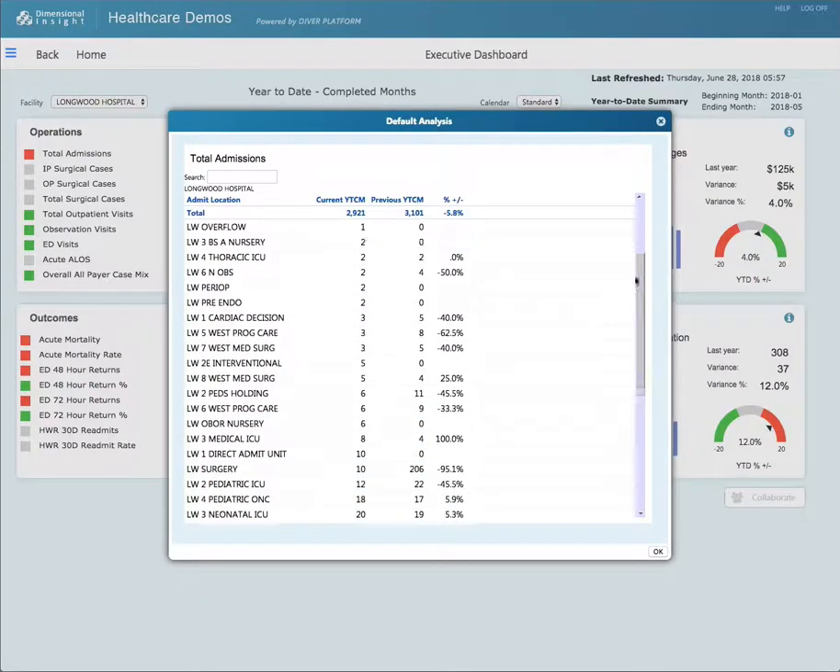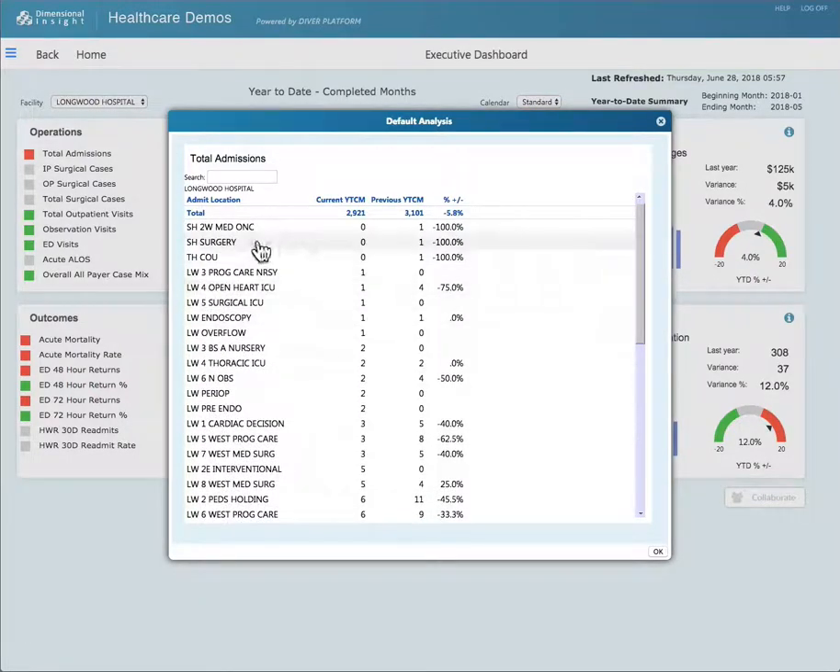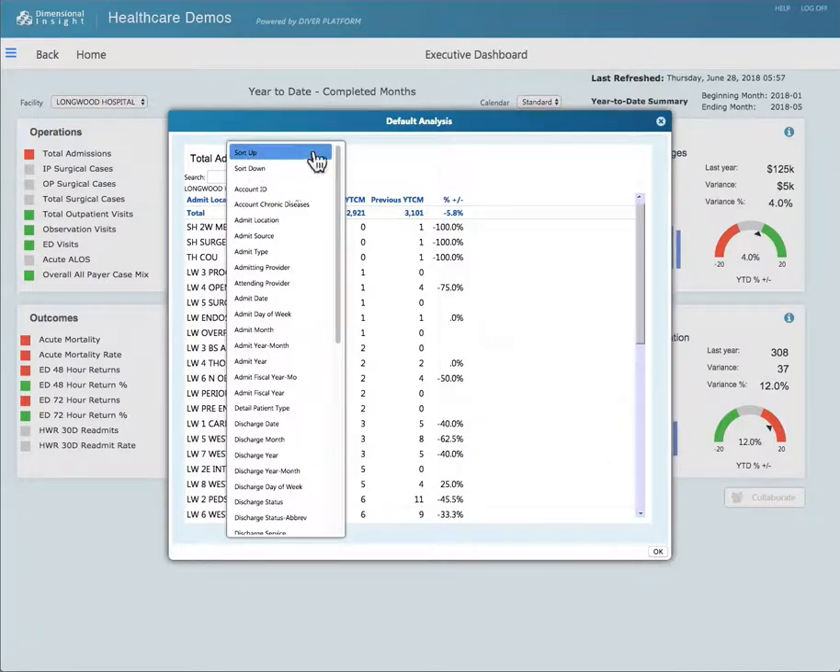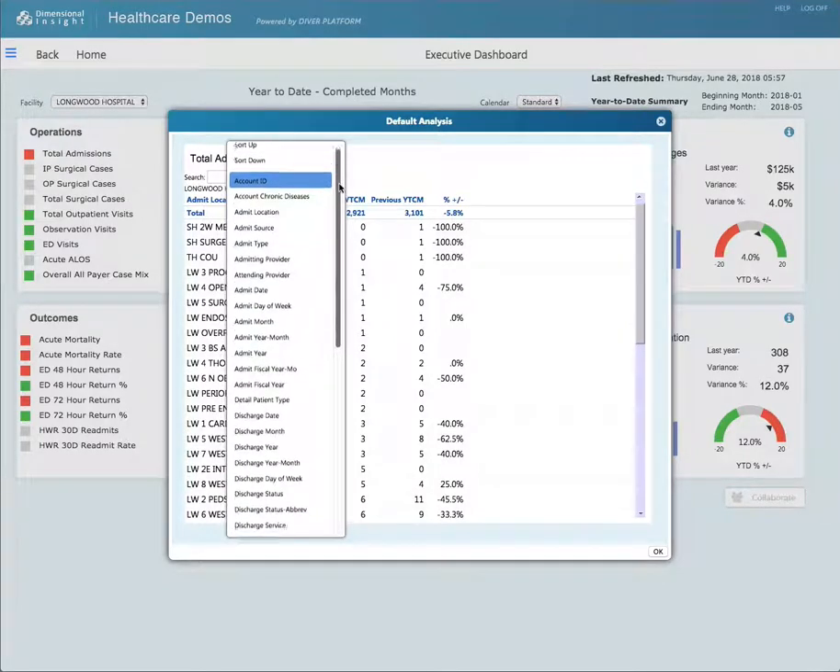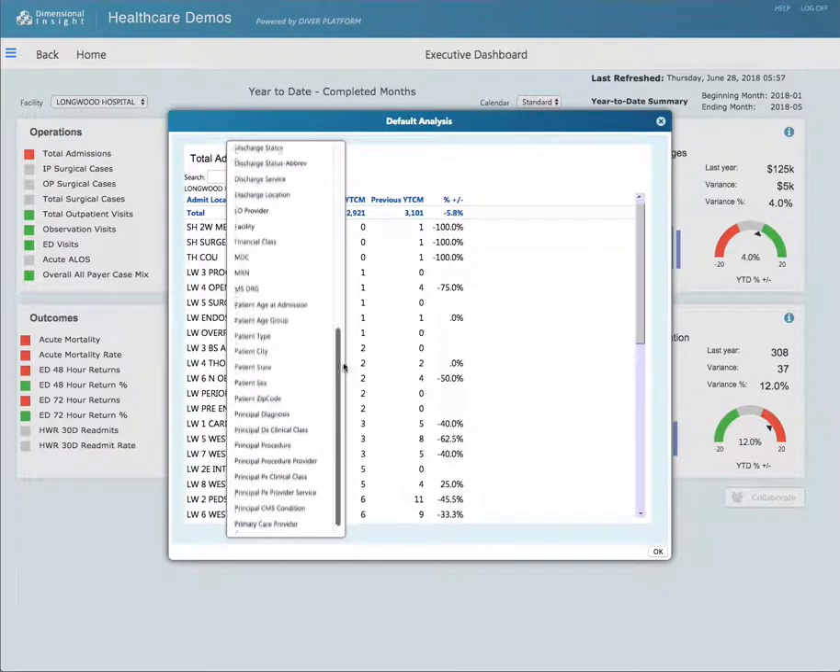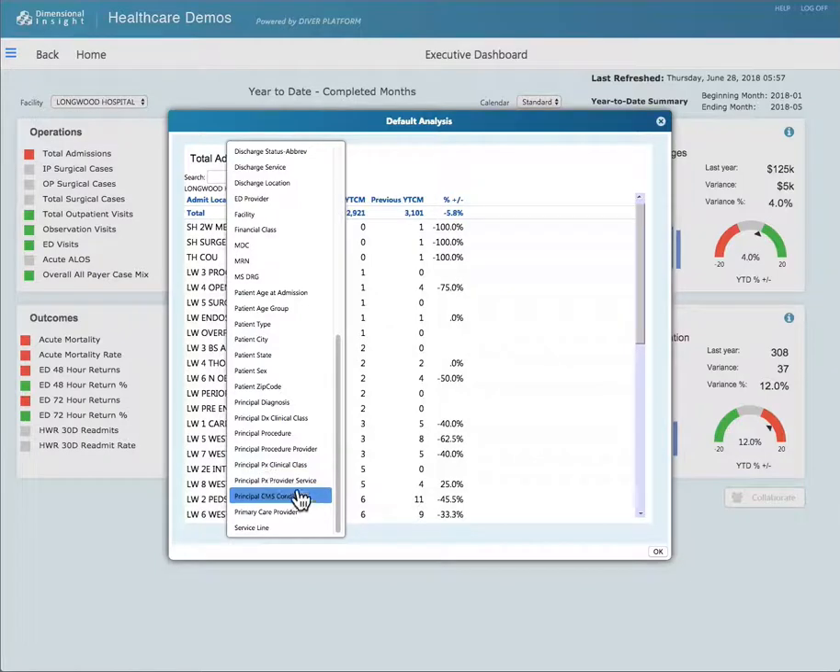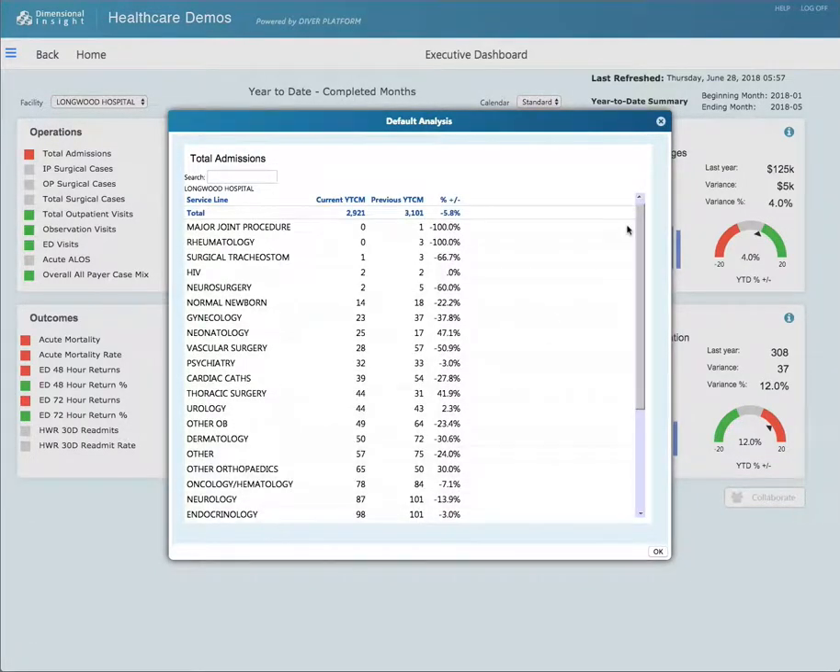If I look at this and don't want to look by admit location, I want to look by another data element, I can click on the column header, and I can change the report to be another report by using one of the other data elements. So if I have a question about a service line, I can click on it and you'll see the admissions will be by service line.